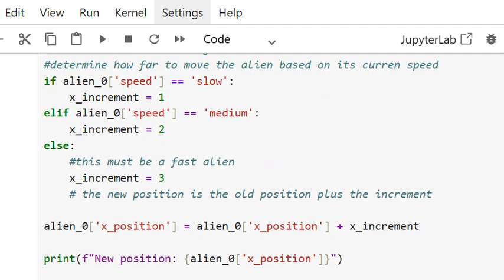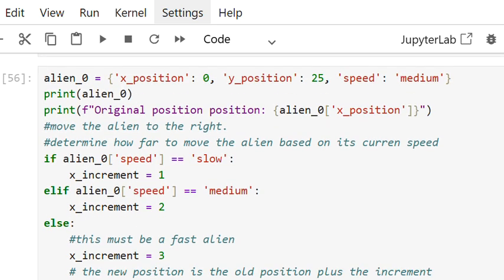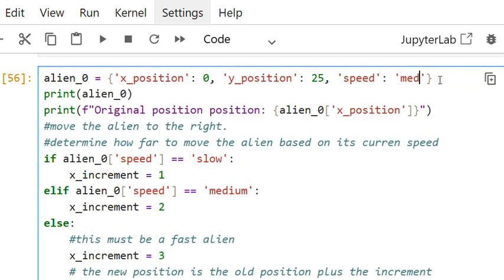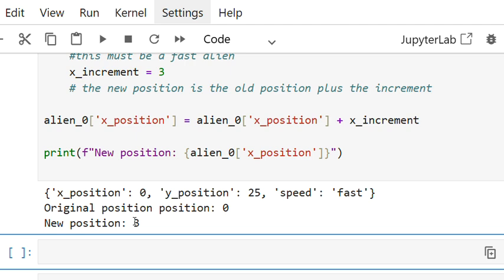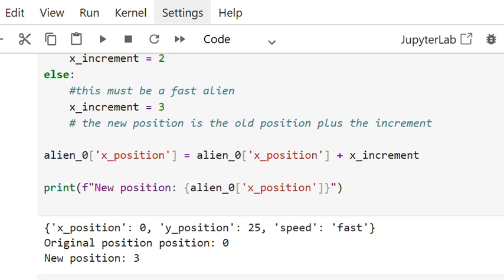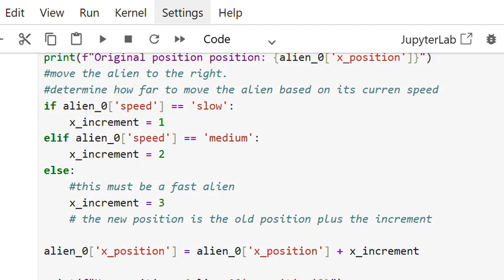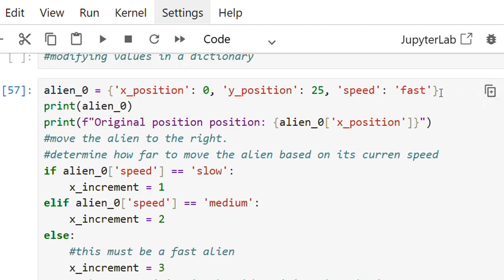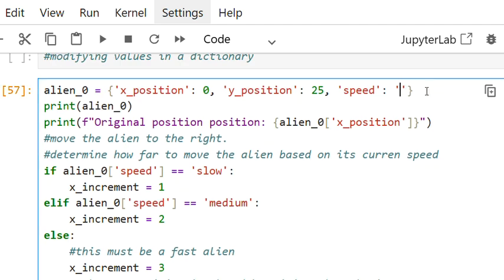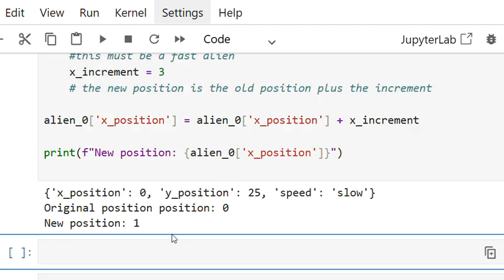Now if I just change it here, let's say I change the speed to fast, now let's see what happens. You can see that the new position is 3. And why is that? Because we have defined here that else x increment is 3 for a fast alien. Now let's change it to slow. If we make it slow, then 1 will be added here. The x position increment will be 1.